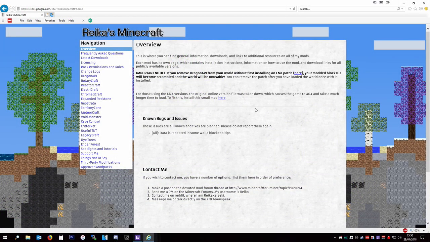Okay, so the first thing you need to do is download a jar file from Raker's Minecraft website. I'll put a link to this file directly in the description below so you can get to it easily. But if you're coming to Raker's Minecraft and getting it from there, it's on the homepage, and it's just this button here where it says, if you remove Dragon API from your world without first installing the FML patch here, your modded blocks and IDs will become scrambled and the world will be unusable. And that's the whole reason why we need to do this.